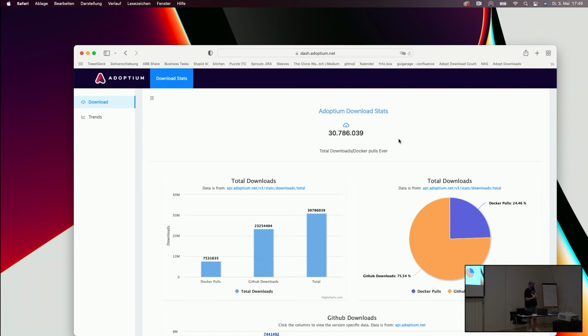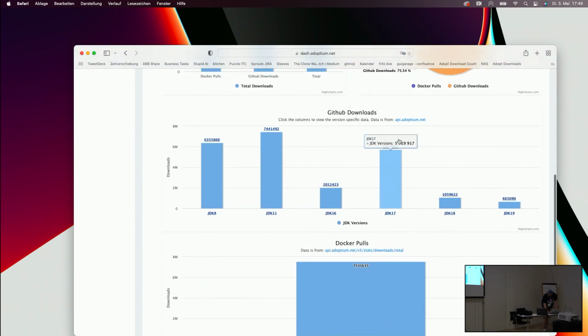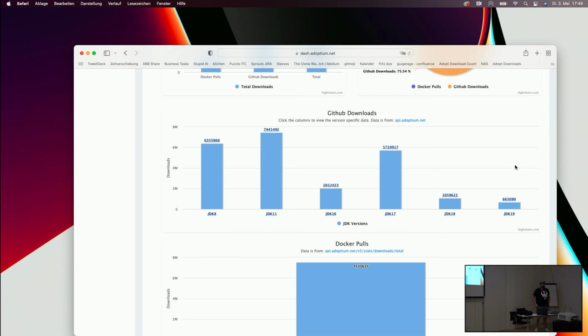And this is the future, and this is the one that you should use. And here you see that you have even JDK 18 and JDK 19 and so on.